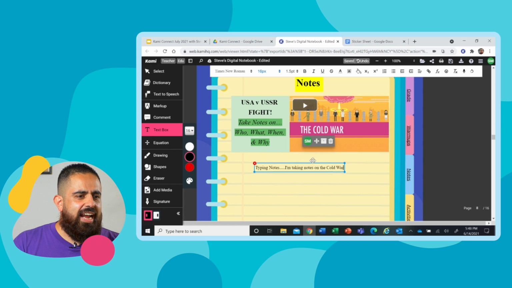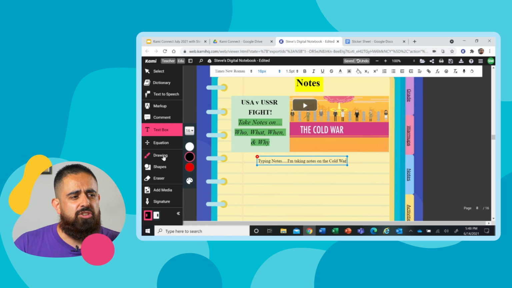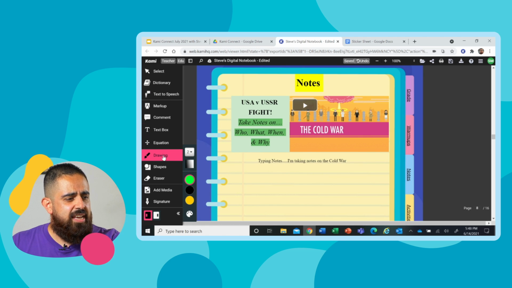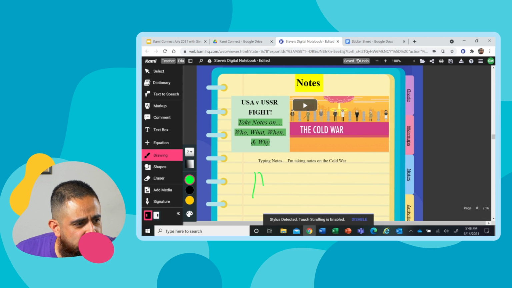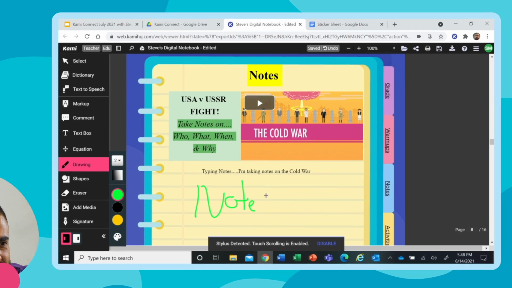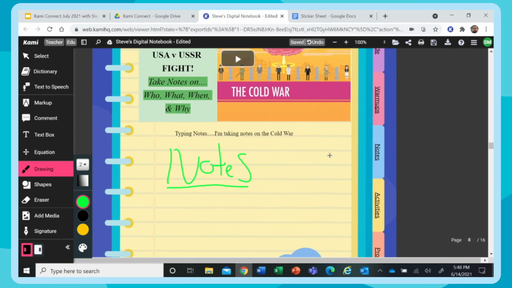The other option that I have is digital inking. So if I go into the draw tool here in Kami, and let's say I have a stylus, I could then document notes by doing some digital inking right here into the notebook.